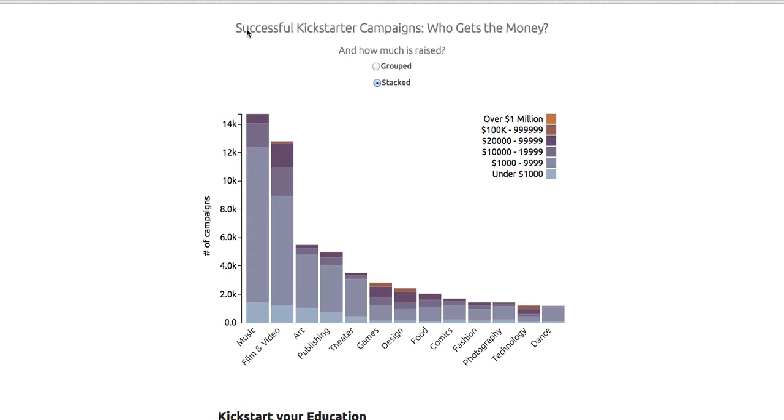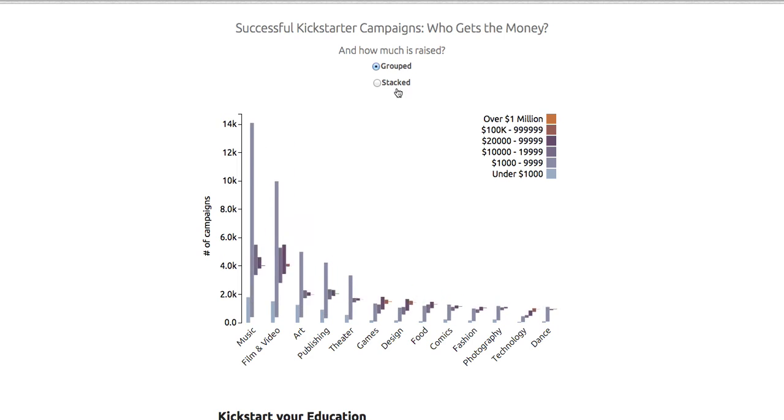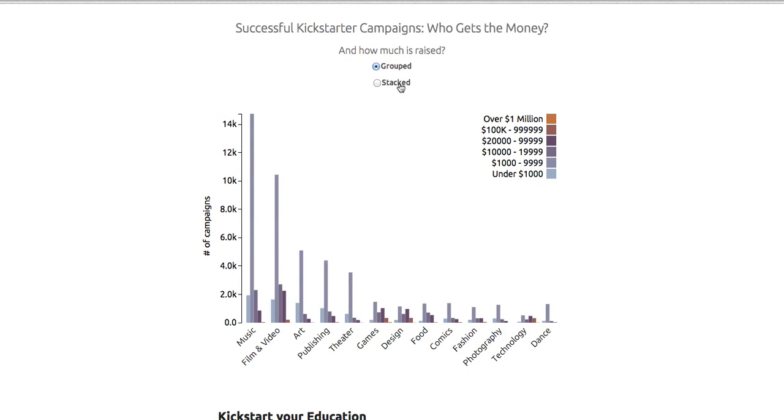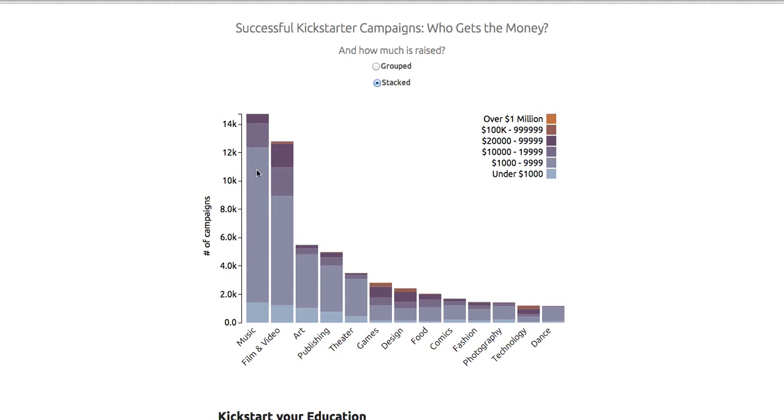Here, what we're looking at is successful Kickstarter campaigns and what classification or what domain actually receives the most money. Who has the most successful campaigns? The beauty of D3 is that you get object consistency. Now, what I mean by object consistency is that when you do this transition, each rectangle maintains its shape. The object is consistently shaped, if you will.